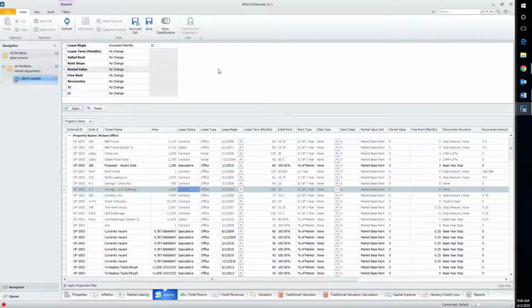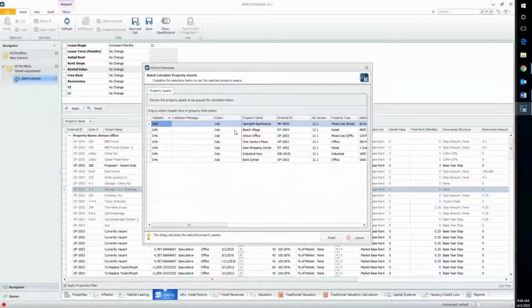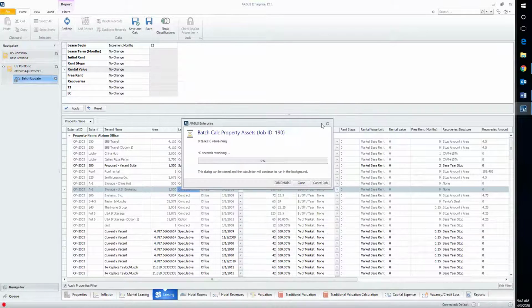Okay, so we've adjusted the market leasing rents, and we've also adjusted the speculative tenants in the rent roll. I'm now ready to look at a report that compares my original base scenario to these new market adjustments I've made. The first step, we need to save and calculate, and then we see which files are having changes being applied to. And I'll go ahead and click finish and let it calculate.